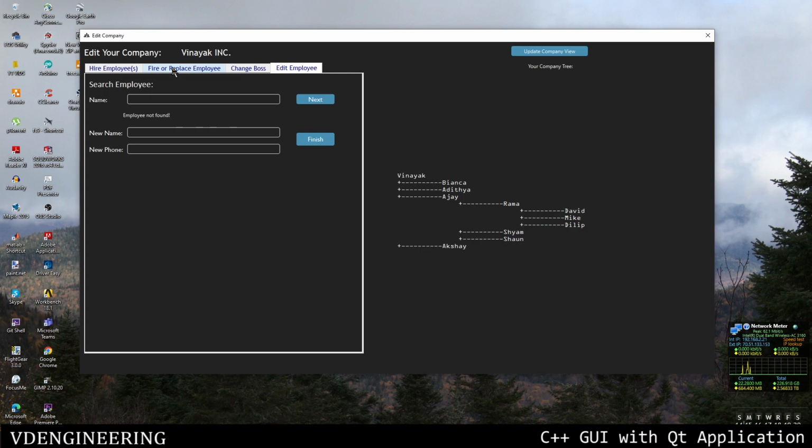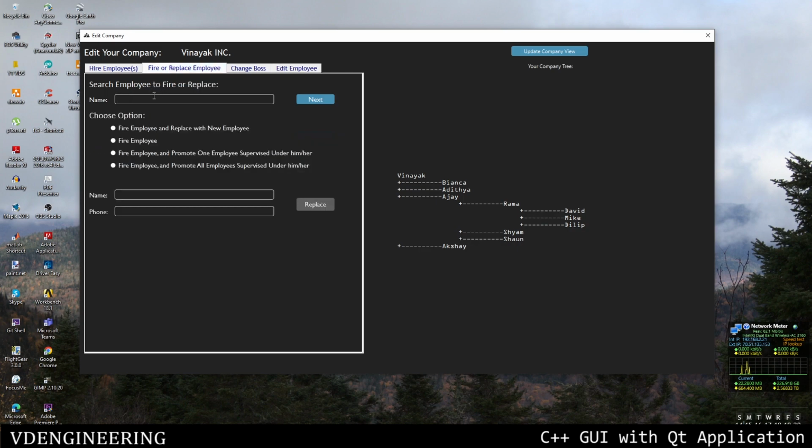Now let me fire someone. So let's see, I want to fire Sean, okay? So Sean is a leaf node because no one reports to Sean. So when I press next, it'll give you only these 2 options. Like I can replace Sean with someone else at his position, or I can let him go. So if I fire employee, press next, proceed, he's gone.